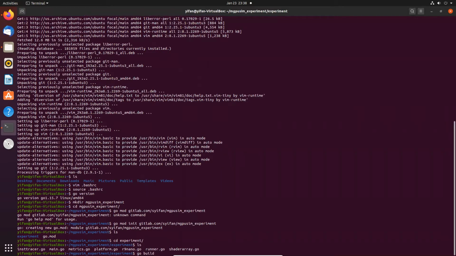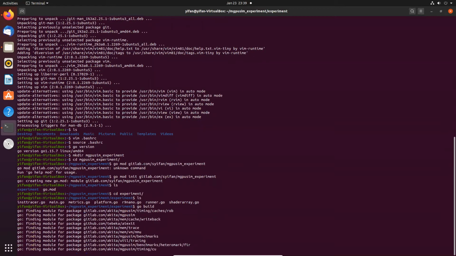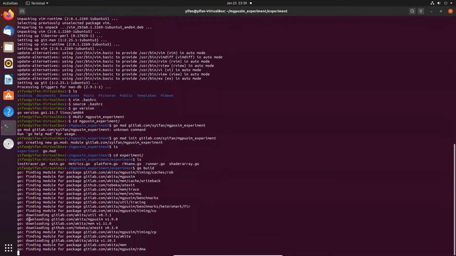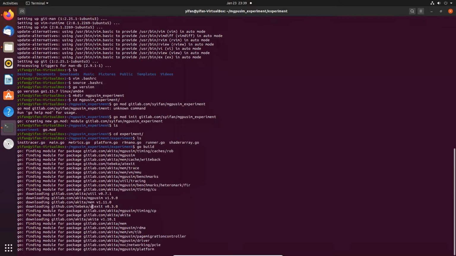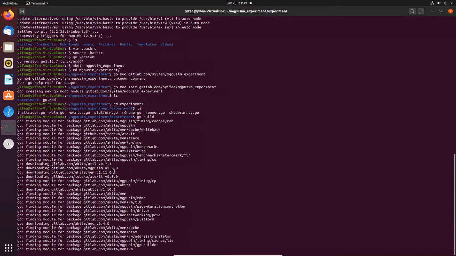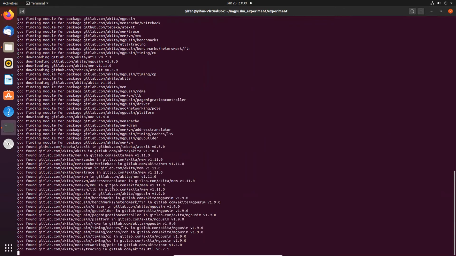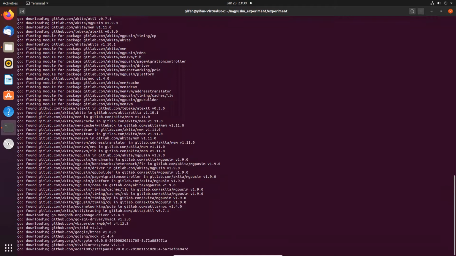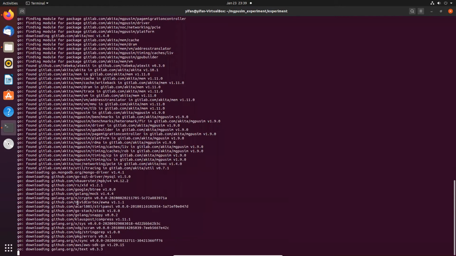So you actually do not need to install MGPUSim. You simply run go build. It will automatically download MGPUSim and all other dependencies. You do not need to run apt-get for anything. You just need to compile it. So see here, it will actually download MGPUSim, the memory module, and all the other dependencies from GitLab or GitHub. Then it will compile the whole simulator with the experiment.